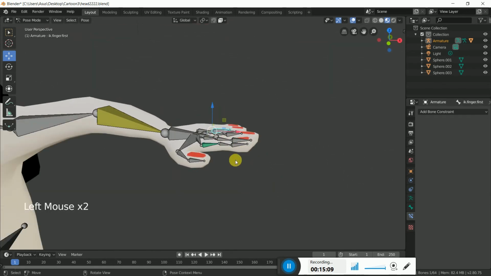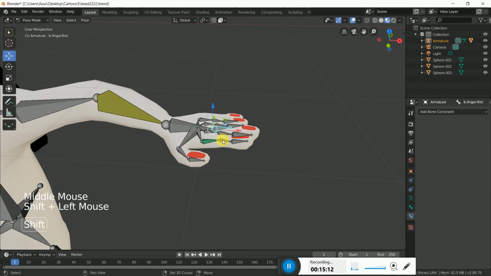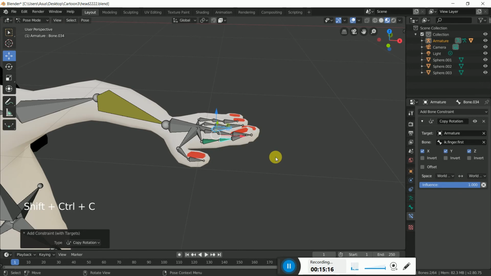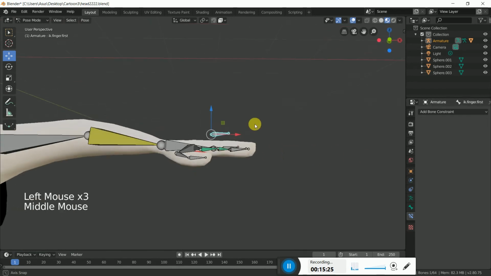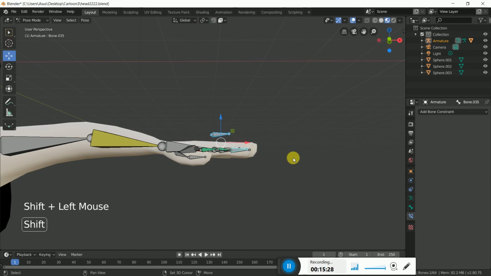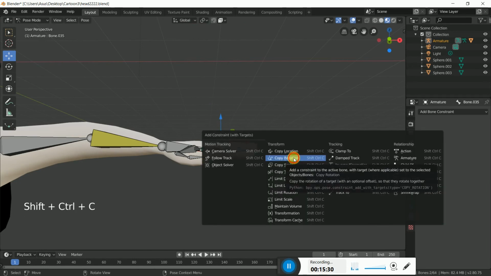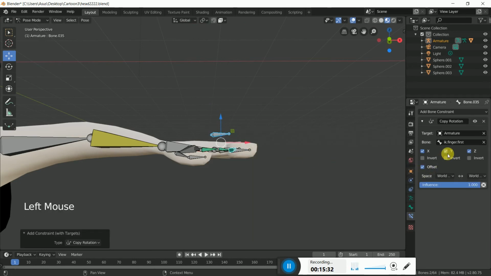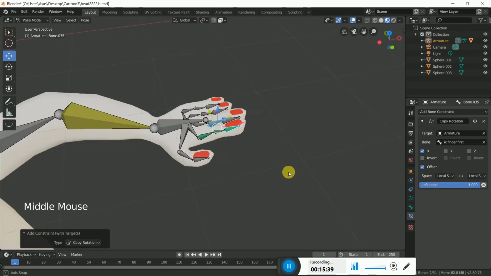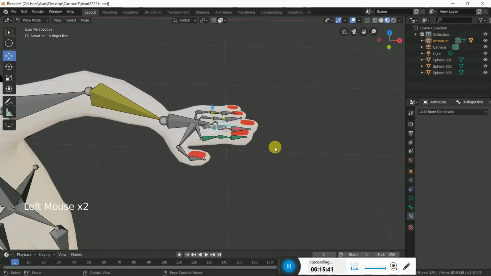So now select this one and the second one and Control Shift C, copy rotation, remove this one and this local, and this should be also local. Now this IK bone, then finger bone with Shift, Control Shift C, copy rotation, offset, and this should be on and this should be local. So this you can create now for all these finger bones.